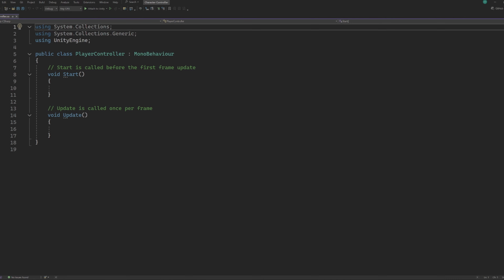Awesome. So this is what we're working with. I'm using Visual Studio. I'm not using Visual Studio Code. I know a lot of people use Visual Studio Code, I just don't like it. I've tried it before. I'm just used to Visual Studio. So this is what we're going to work with.